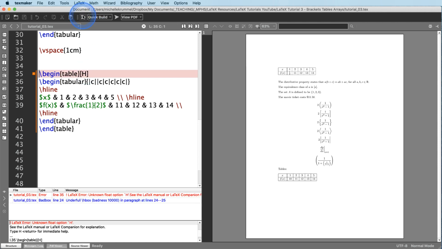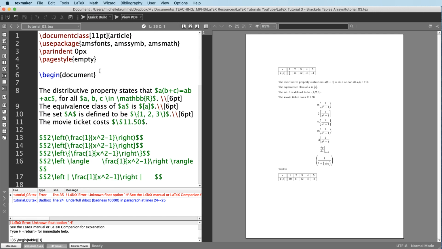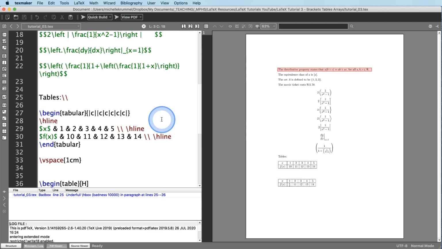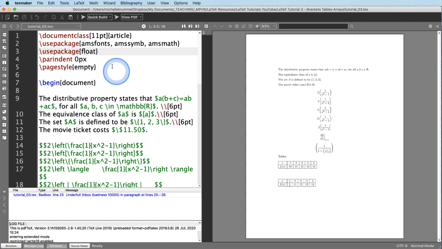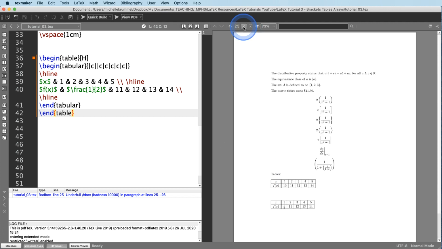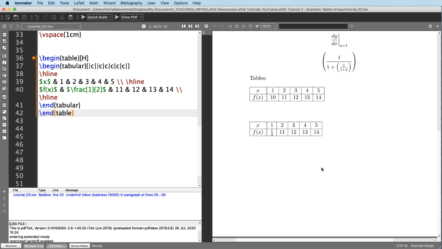So let me recompile. And I think I need the float package for this. Let me go back up to the top. \usepackage{float}. Yes, I did. We'll talk about packages more in another tutorial, but for certain commands in LaTeX, you need to load a package before that command is going to work. So in order to use this right here, we need to load the float package. All right, so now we're good to go. Let me make this larger again. There's our second table.